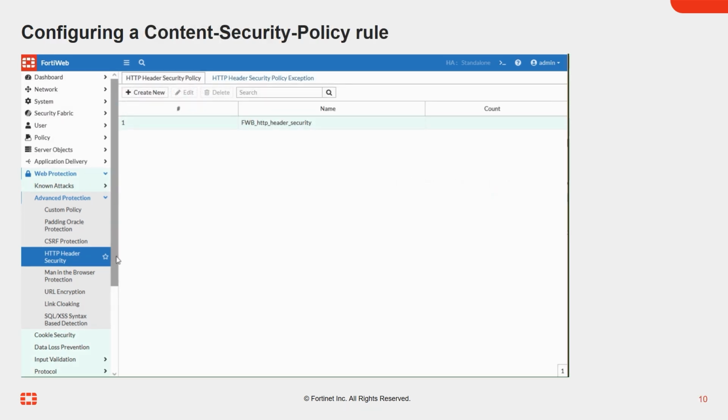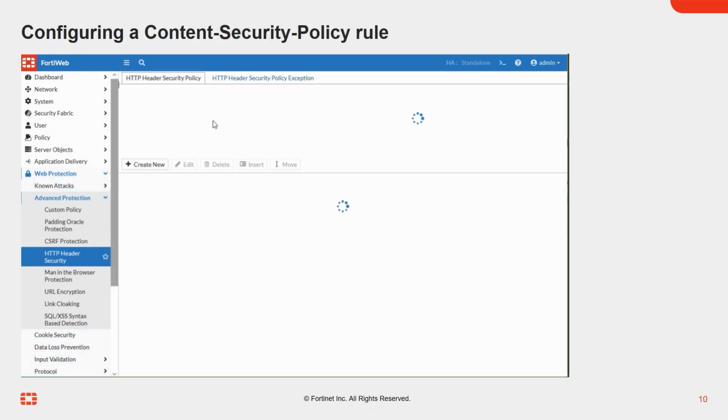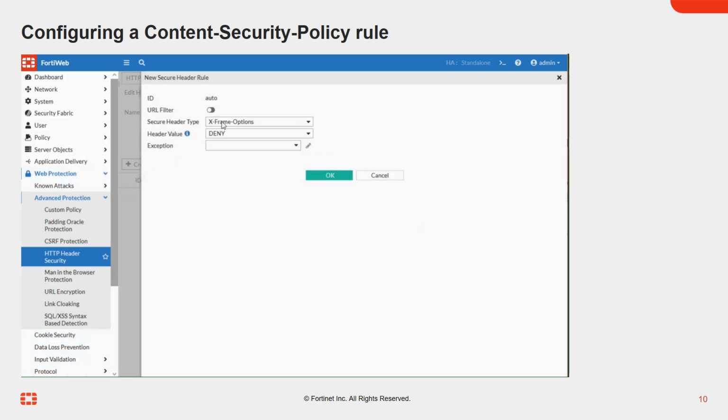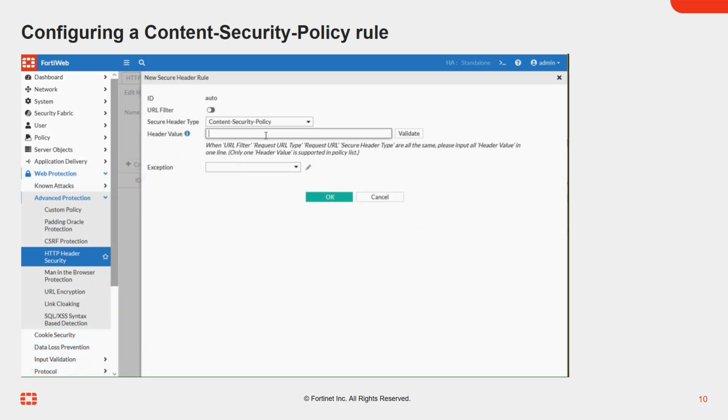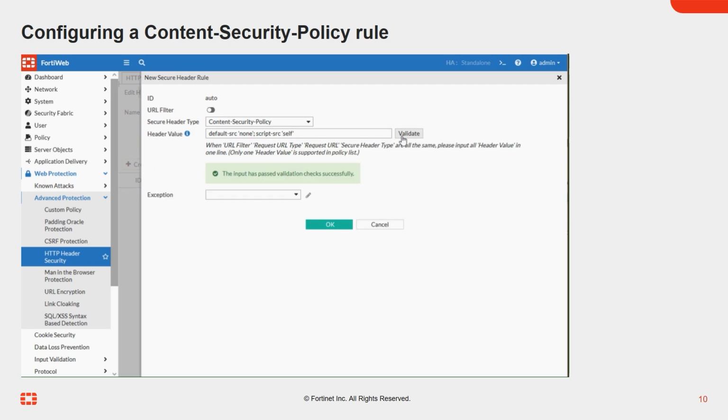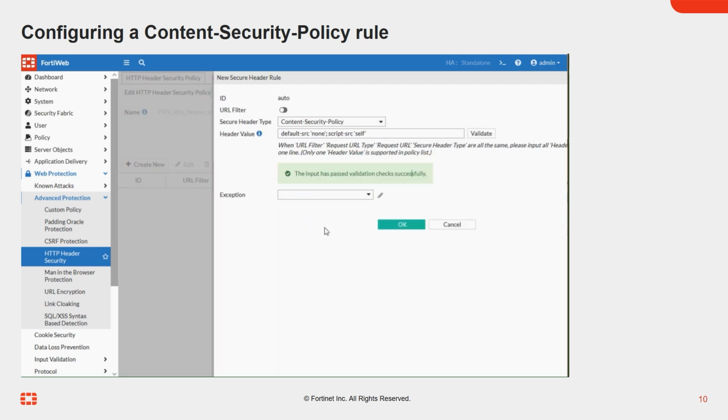To configure a Content Security Policy rule under your HTTP header security policy, set the header type to Content Security Policy. Enter the header value. Click Validate, then click OK to continue.